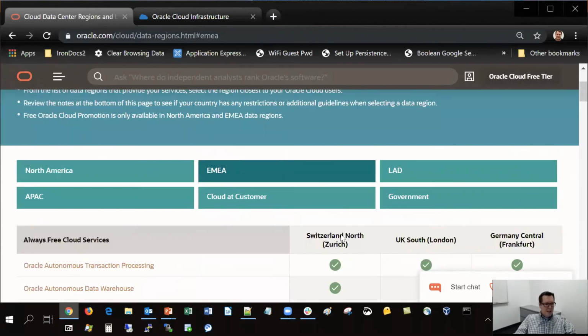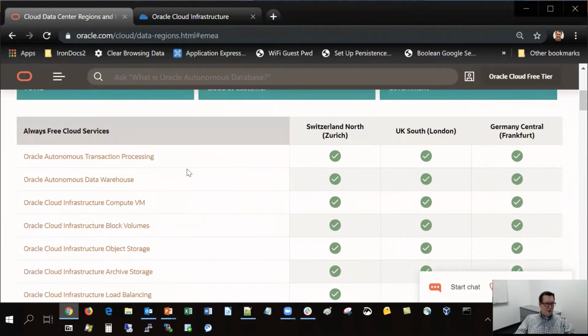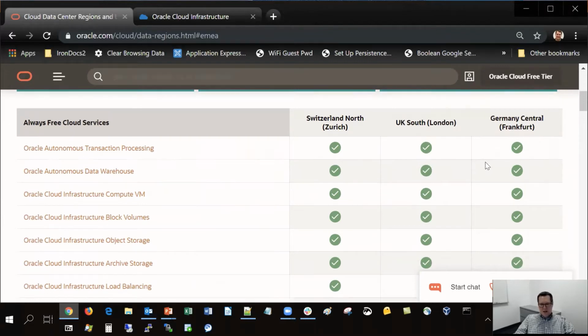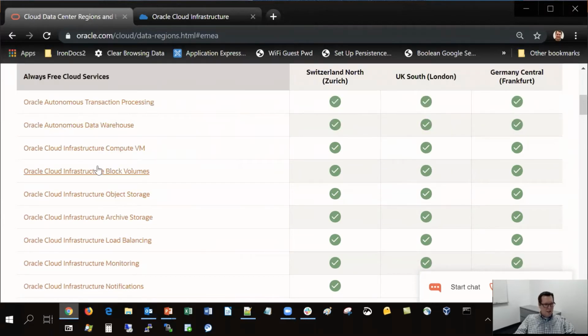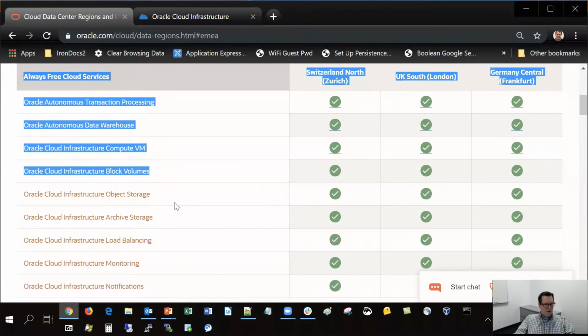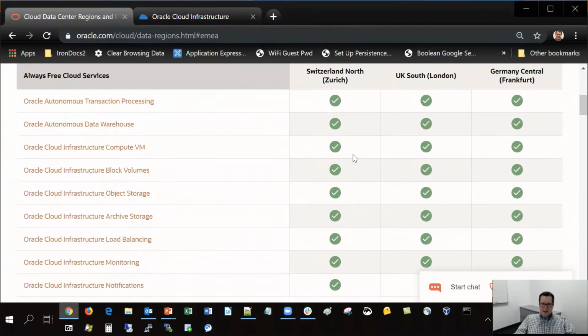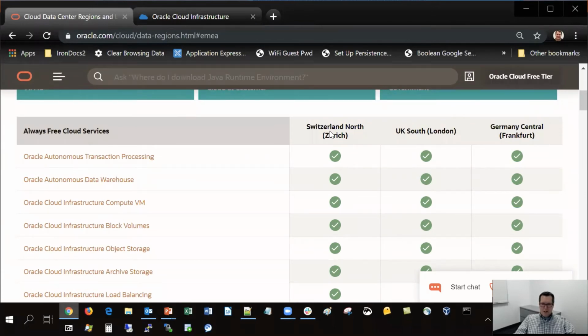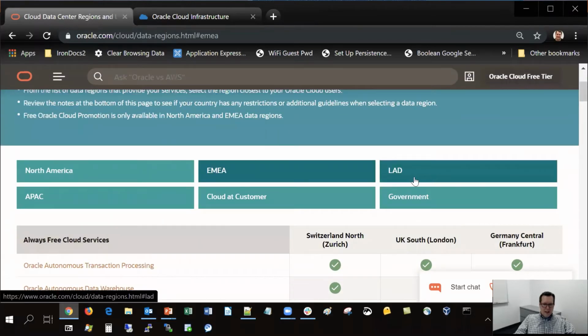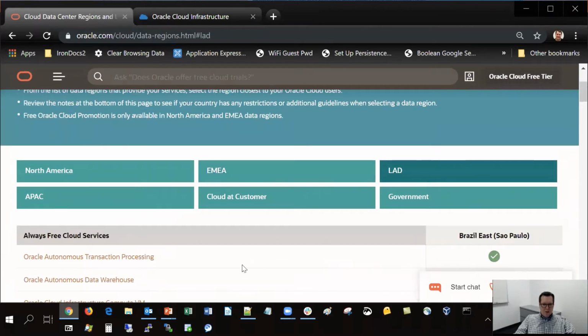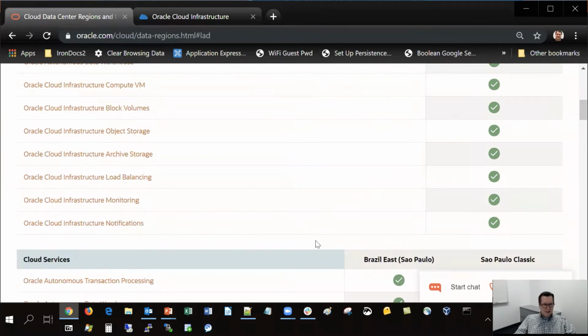For the always free, these are only Gen 2 services. They're all Gen 2. They're only Gen 2 data centers, and you can get a quick look at what is always free. Here you can see our autonomous database offerings, transaction processing, and data warehouse. Here you can see your compute VM, your block volume, your object storage. And in EMEA, we can see that they're all available in all of our EMEA Gen 2 data centers, including Zurich, London, and Frankfurt. And we're rolling things out and putting things in new data centers and standing up new data centers all the time.